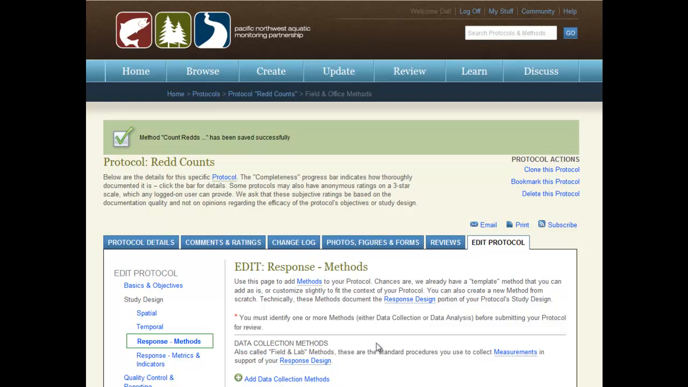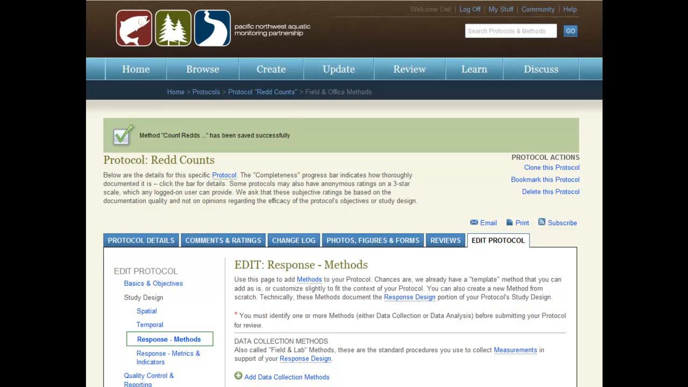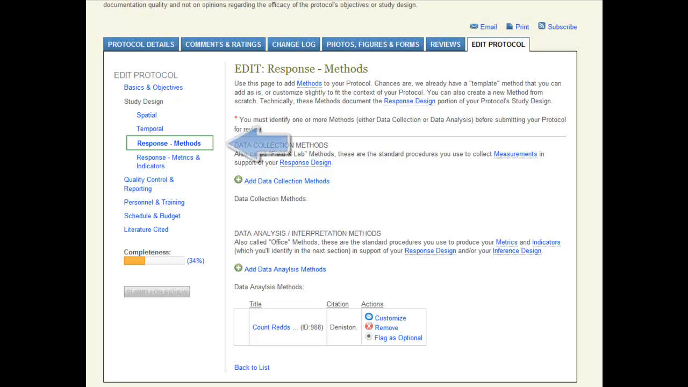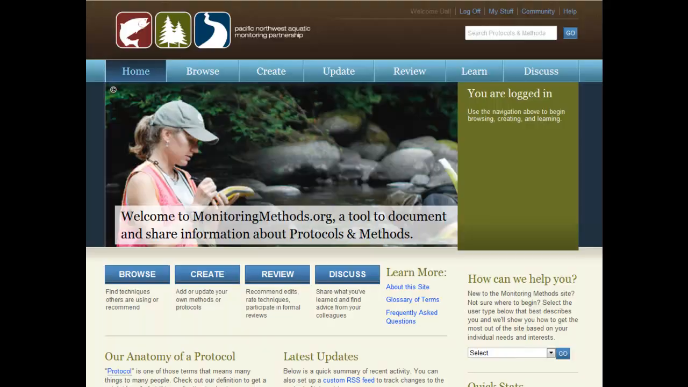If you need to edit your method at any point, you can access it by clicking the method title on the Protocol Response Methods page, or by clicking the My Stuff link at the top of the page and searching the list of content you own. You are encouraged to access any new methods you create, edit them, and submit for review so they become available to the public.